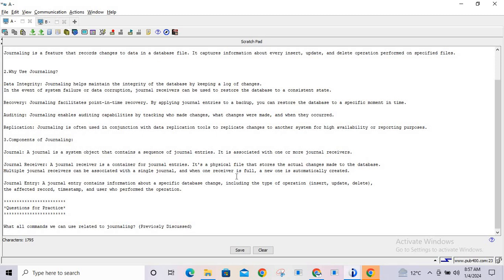Then user, it will also show the user ID who has performed the operation. So by this we can understand that yes, this is the person who made this change at this moment. Okay, so journal entry is also a component of journaling. So what we have learned in terms of components: journal, journal receiver, journal entry.